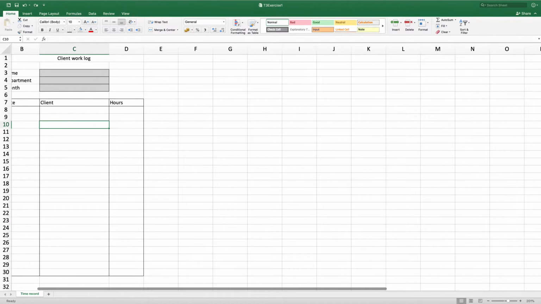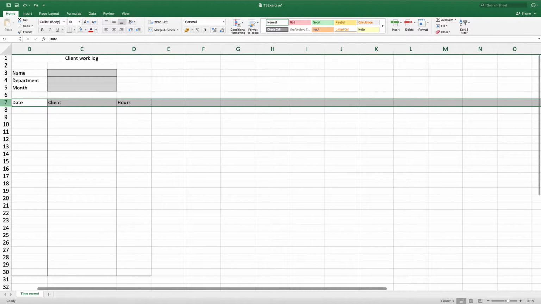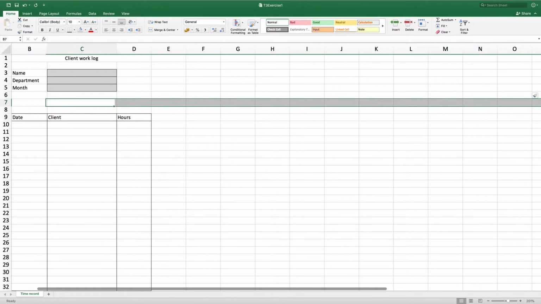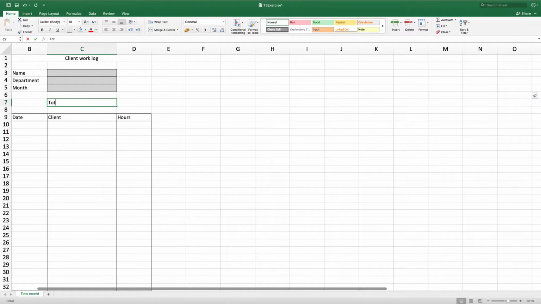So I'm going to click on number 7. And as I want 2 rows, I'll highlight 8 as well. Right click, insert. In C7, we want to enter total. In D7, we want to enter a formula that will add up D10 to D32.